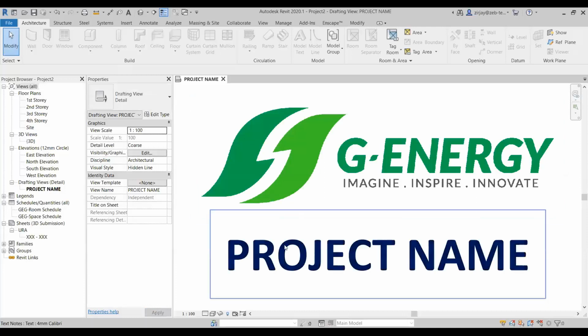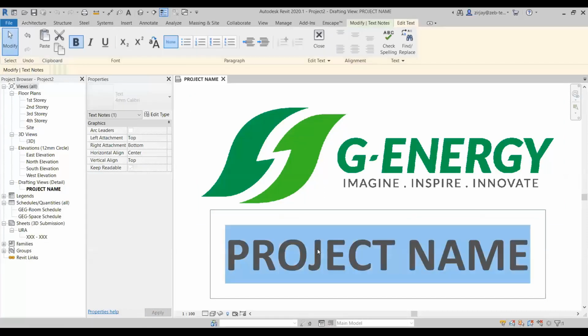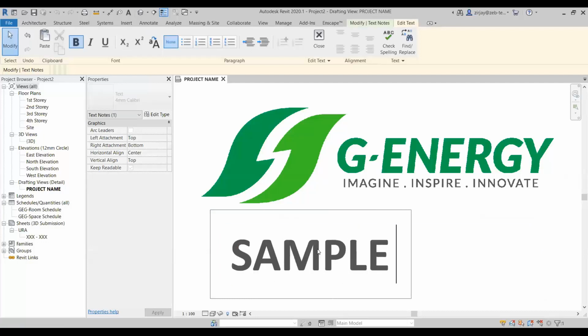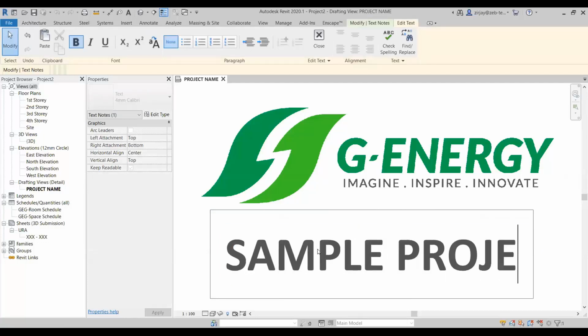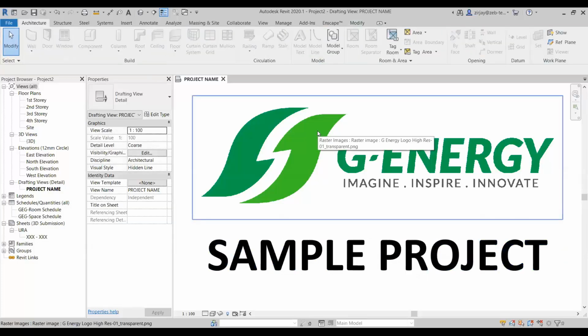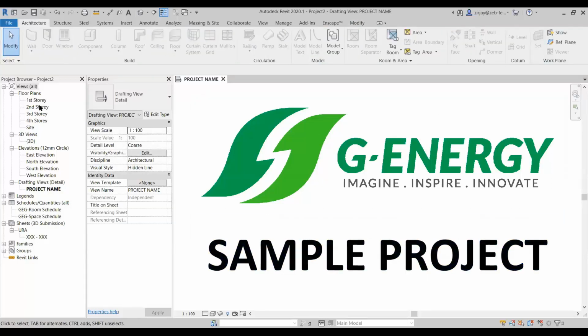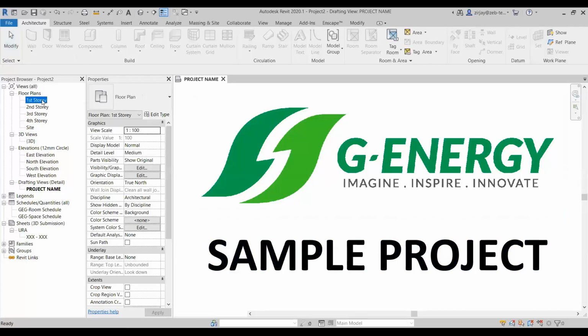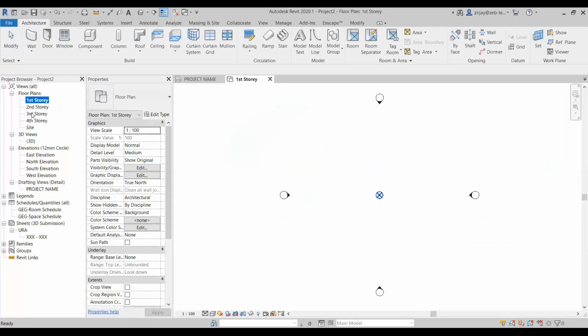Okay, so first screen, this is just like a welcome screen. Just type here the project name, sample project. And I'll just go ahead and double click first story here on the project browser. Okay. So let me just go through the interface quickly for those who haven't seen Revit before.